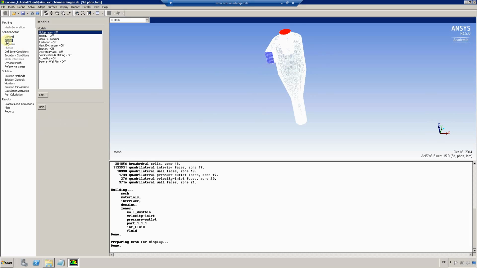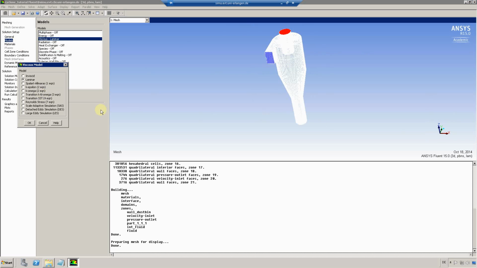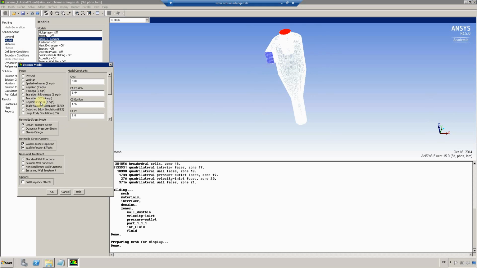Then to the models tab. For this tutorial I wanted to keep things as simple as possible, so I've already chosen a cyclone for which we only need to activate a turbulence model. And in case of the cyclone we have a really complex flow field, so we need to use at least the Reynolds stress model. Any other of the Reynolds-averaged Navier-Stokes turbulence models will give you results which aren't even close to reality. So when doing any cyclone simulations, make sure you choose at least the Reynolds stress model. And I'm going to use the standard wall functions for this one.